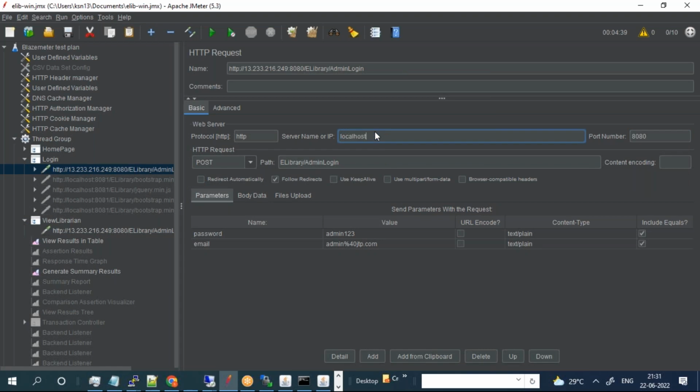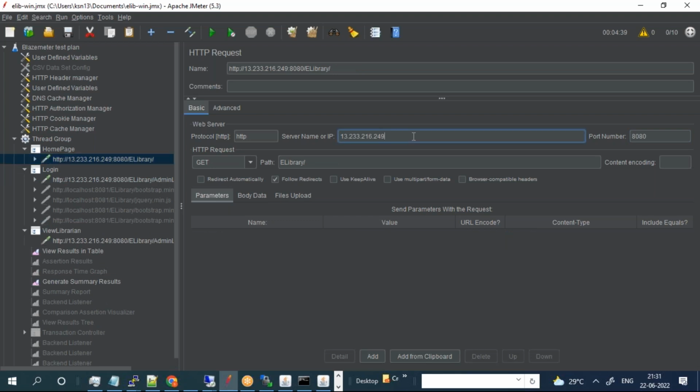Localhost 8082. Localhost. And all these things you can do pretty much on your machine as well. Okay.